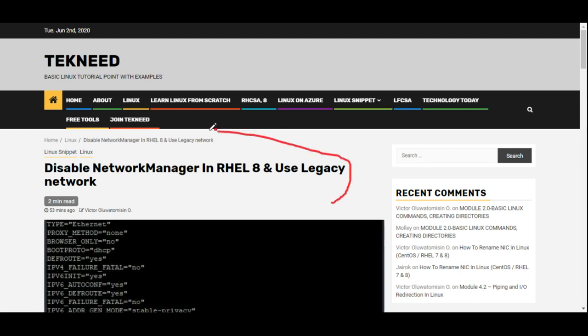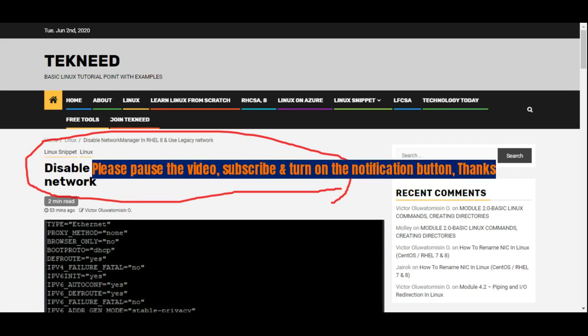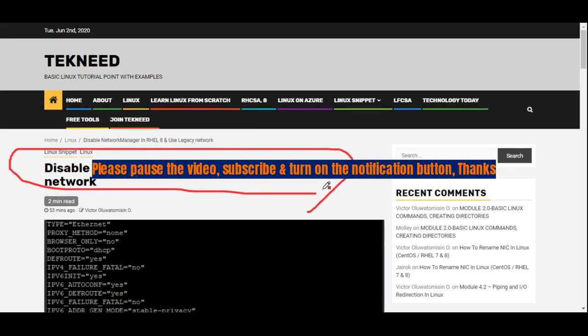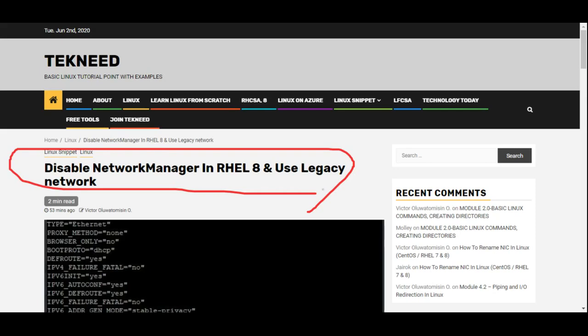Today I'm going to show you how to disable Network Manager on RHEL 8 or CentOS 8 systems and use the old network utility to manage network. Before Red Hat 8 systems, the network service, that is the network script, used to be the default when you install Red Hat systems. But it has now been replaced by the Network Manager daemon, and it has not only been replaced, it has also been deprecated.